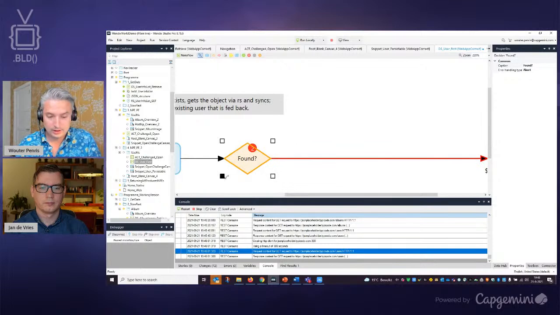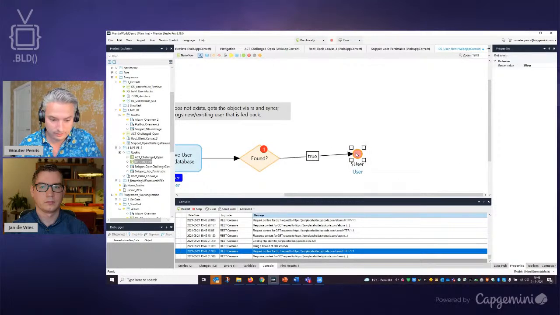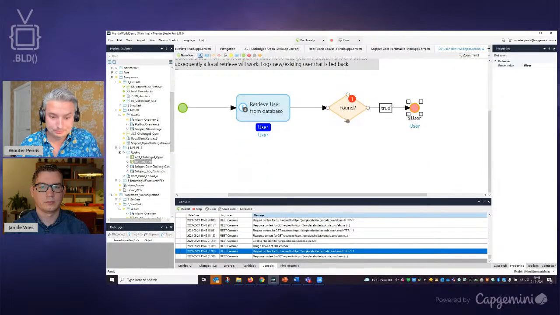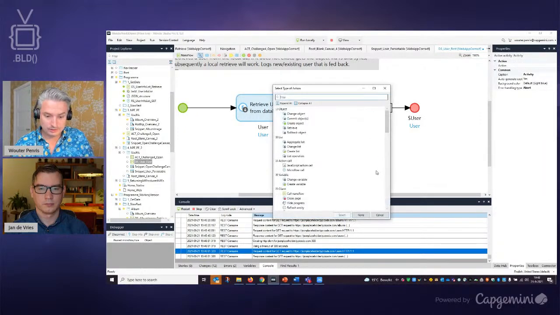Control Enter. So if we have found it, then we can just pass it back. So this is the true condition. Happy flow always to the right. Let's now devise the unhappy flow. We'll be going down and we'll be making use of a microflow call.